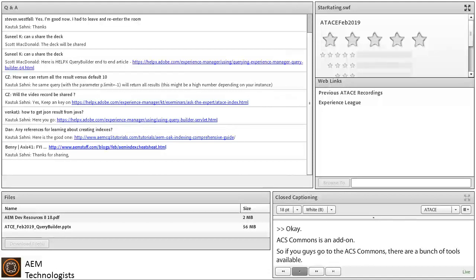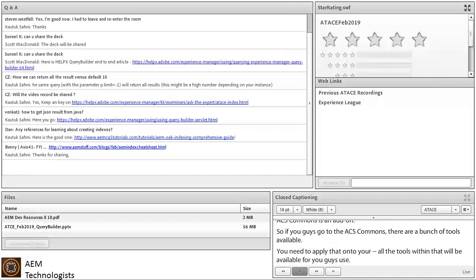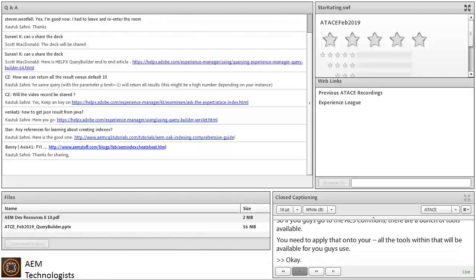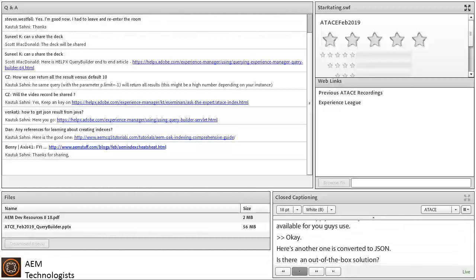Here's another one. I see that it is converted to JSON. Is there an out-of-the-box solution? I'm not sure what this one is actually. Oh yeah. If you use QueryBuilder.json and put the parameter as an HTTP request, that's out of the box. That will get you the results in JSON format.